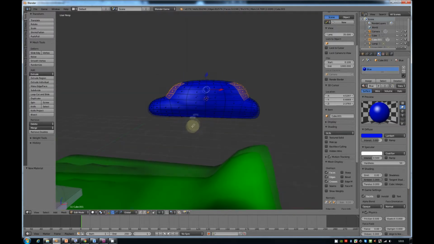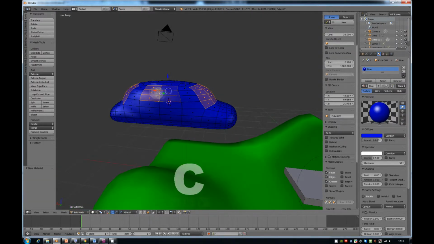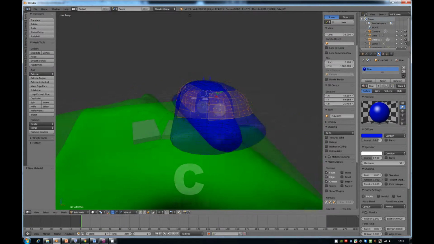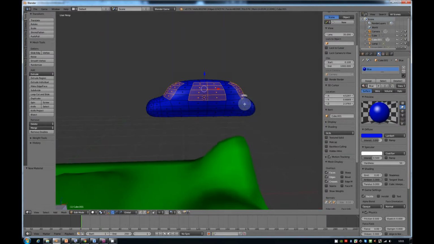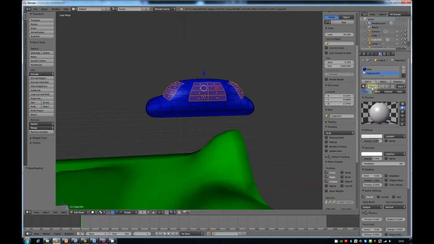I'd like some windows. So let's get these bits selected. Press escape. C. There we go. So I've got the bits that I want to change to black selected. So I'm going to make a new material, and I'm going to call it black and change the diffuse colour so that that's black.